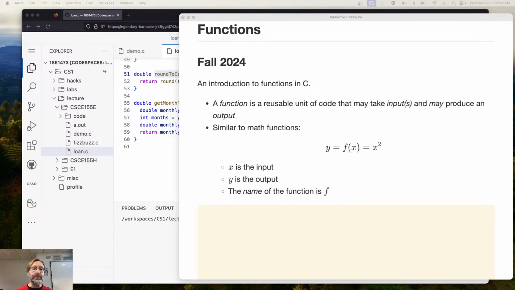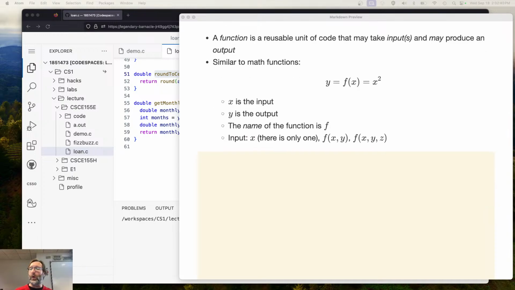With math functions, you can, of course, have multiple inputs, right? There could be one input. You could have f of x, y, which has 2 inputs. You could have f of x, y, z, right? That has 3 inputs. You can also have a function with no inputs at all, right? In math, what kind of function would you be looking at there? No inputs. It doesn't matter what the input is. The output is always the same. Say 5. It's a constant, right? It's a horizontal line, all right?